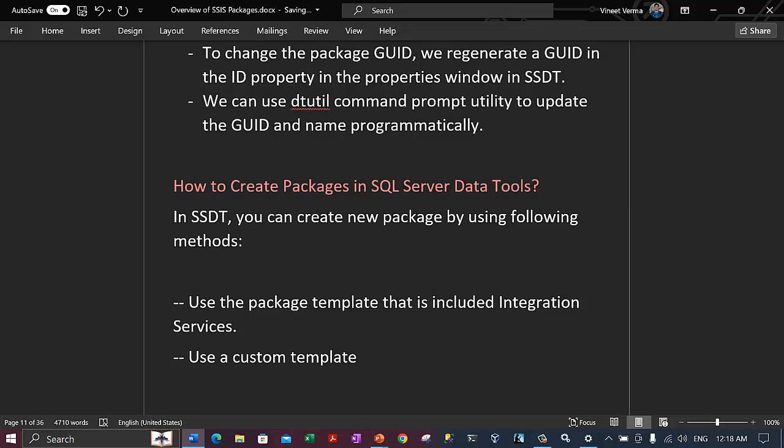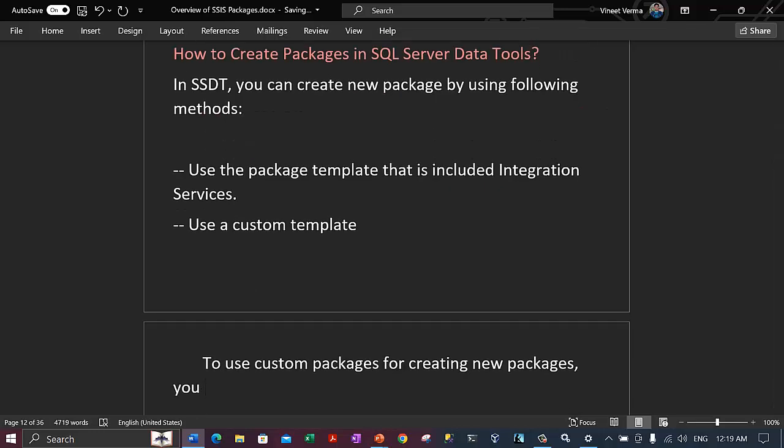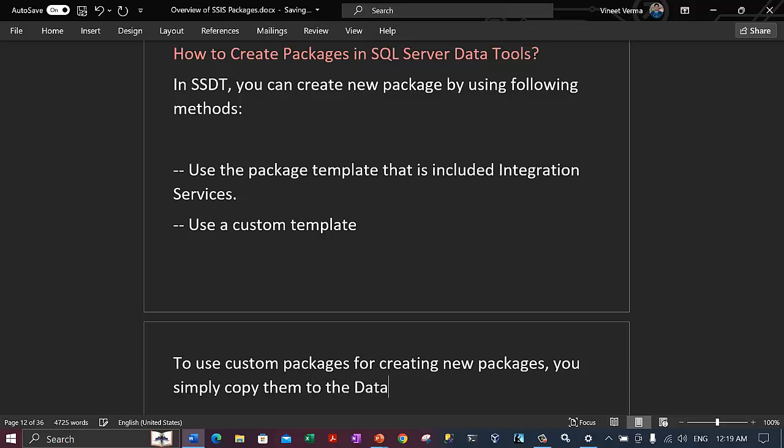Basically, if you want to use custom packages or a custom package template for creating new packages, you simply copy them to the data transformation items folder. So in case you want to use the custom template or custom packages to create new packages, you must copy them to the data transformation items folder.